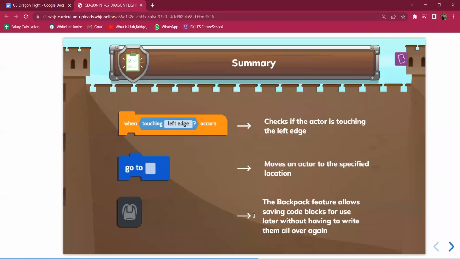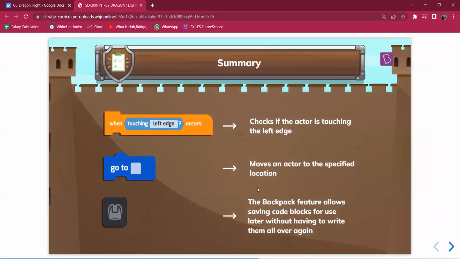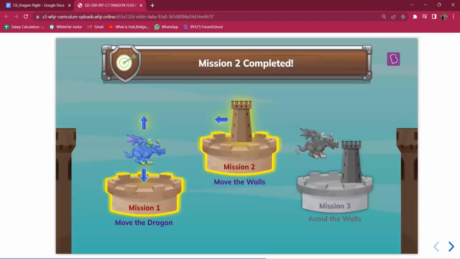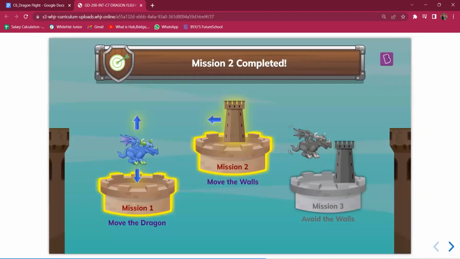Next, you can summarize this because this is something new for them. You can tell them: when occurs, that is when touching left edge occurs, checks if the actor is touching the left edge. Go to means it will go to a specified location, and the backpack feature allows you to copy and paste, so that you don't have to write the code all over again. It's easy for you. So you can congratulate them for completing mission 2 and help them go to mission 3.